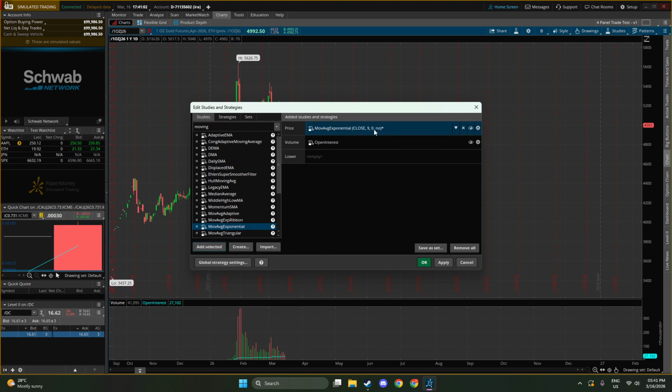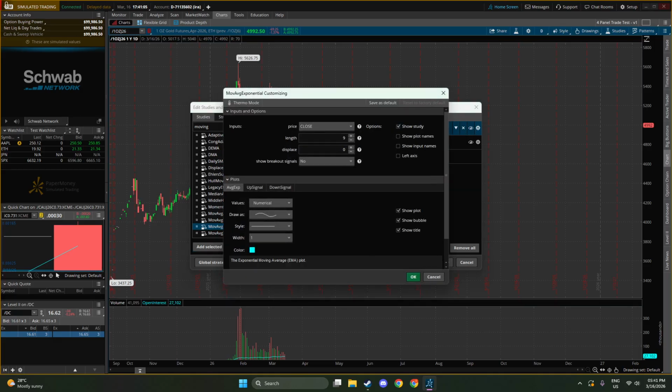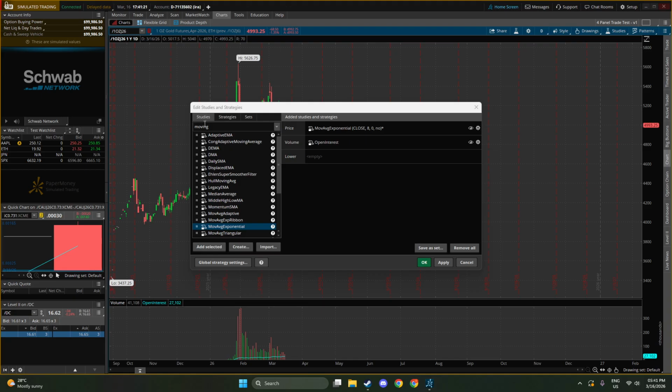trend bias. Add RSI with a 14-period setting to gauge momentum and potential overbought or oversold conditions. It's especially useful for spotting pullbacks within an uptrend or relief bounces in a downtrend.